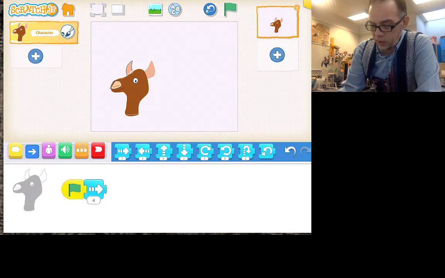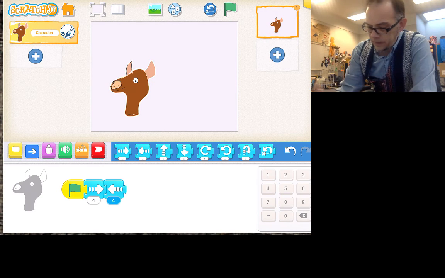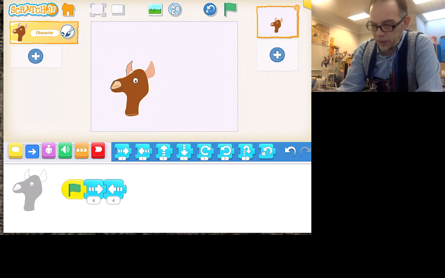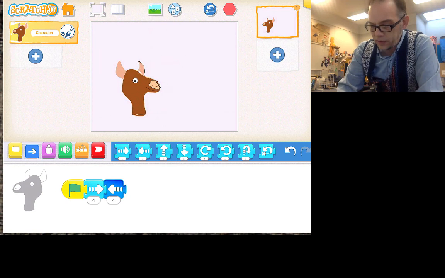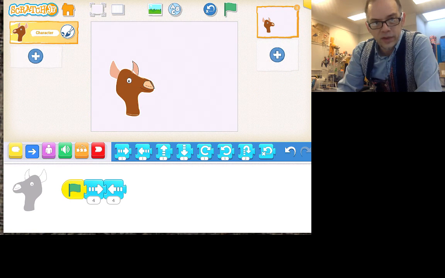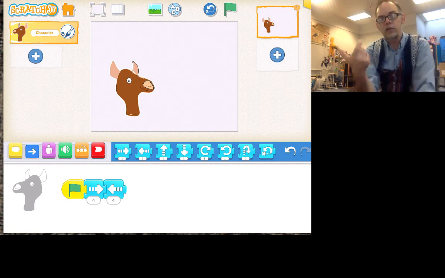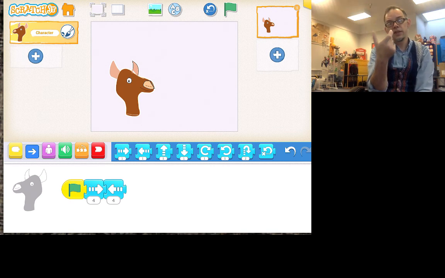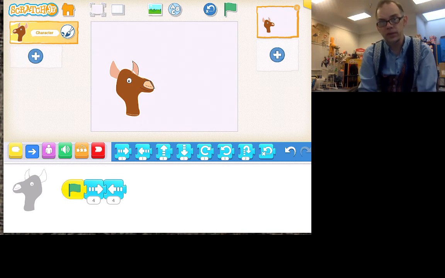Now let's say I want to walk 4 spaces over and 4 spaces back. I can write a program like this. I click the green flag, 4 spaces over, 4 spaces back. Now notice when the character moves the other direction, the character flips.